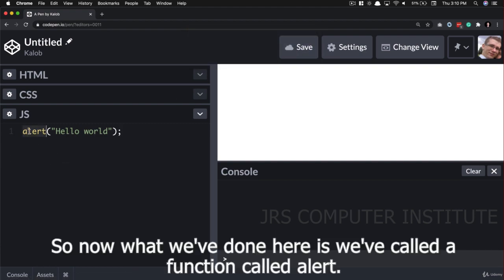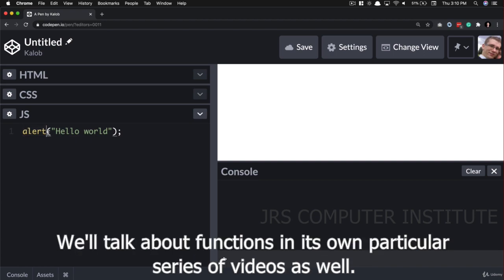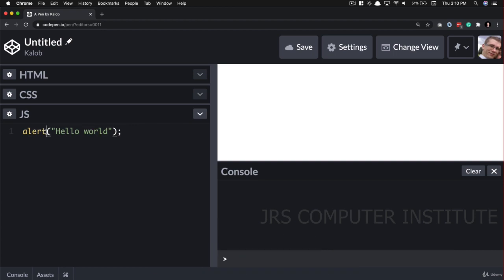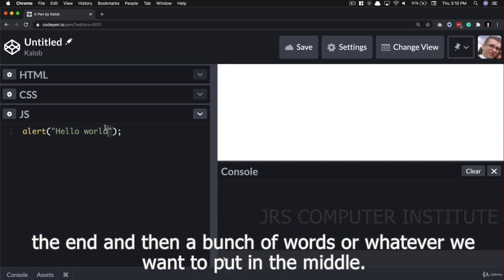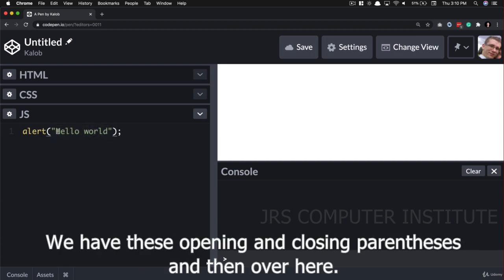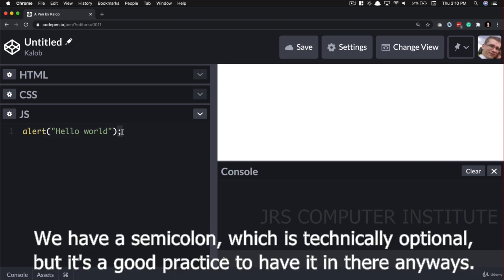What we've done here is we've called a function called alert. We'll talk about functions in their own particular series of videos as well. But this is a function, and inside of it is a sentence, which we start with a quotation mark at the beginning and end with a quotation mark at the end, with a bunch of words or whatever we want to put in the middle. We have these opening and closing parentheses, and then over here, we have a semicolon, which is technically optional, but it's a good practice to have it in there anyways.